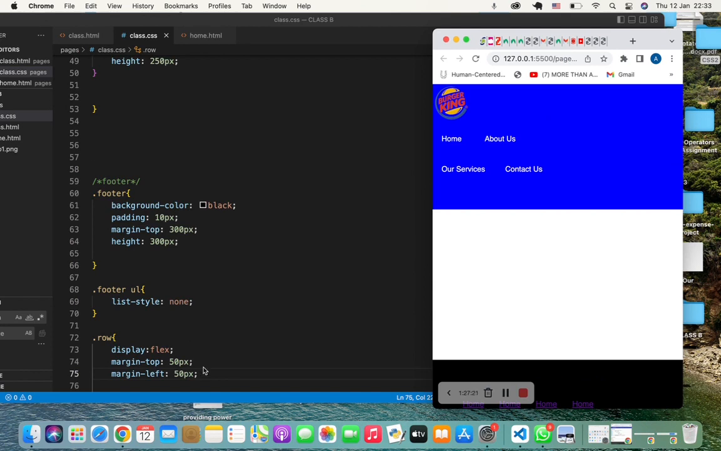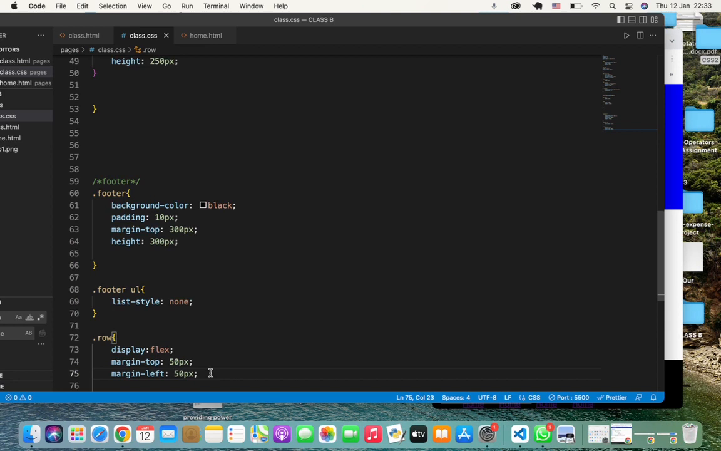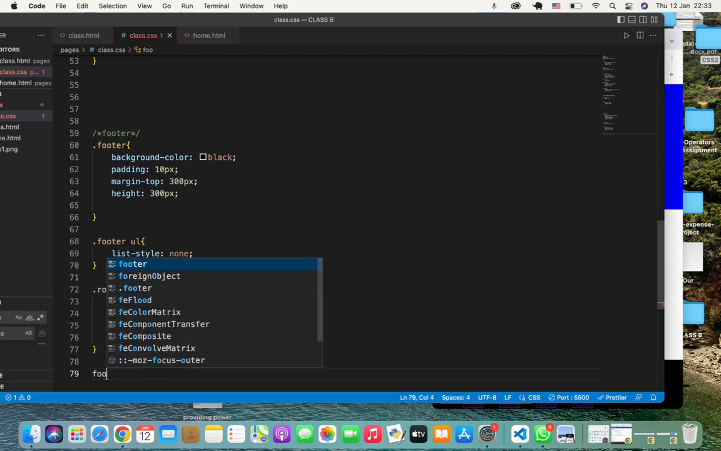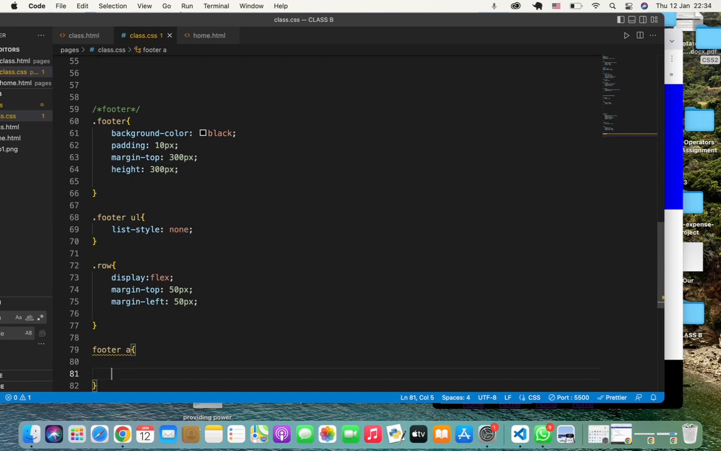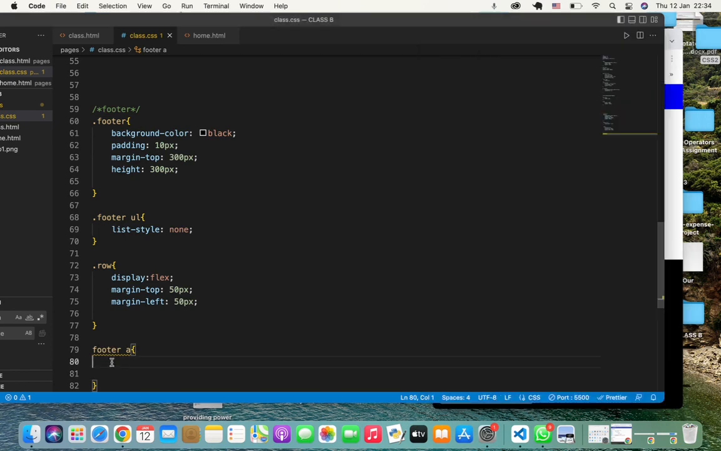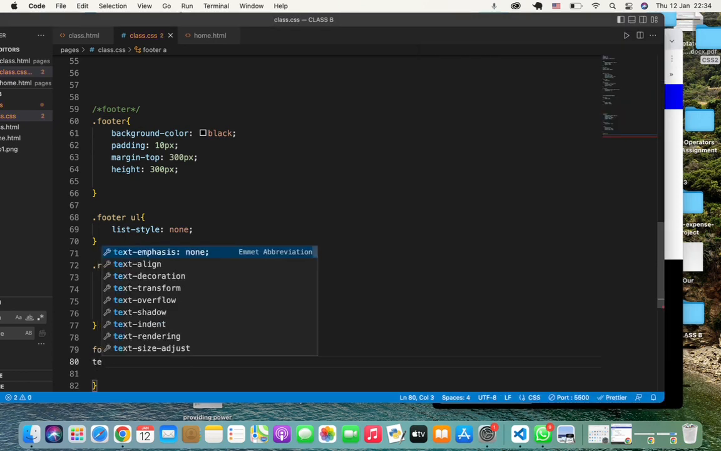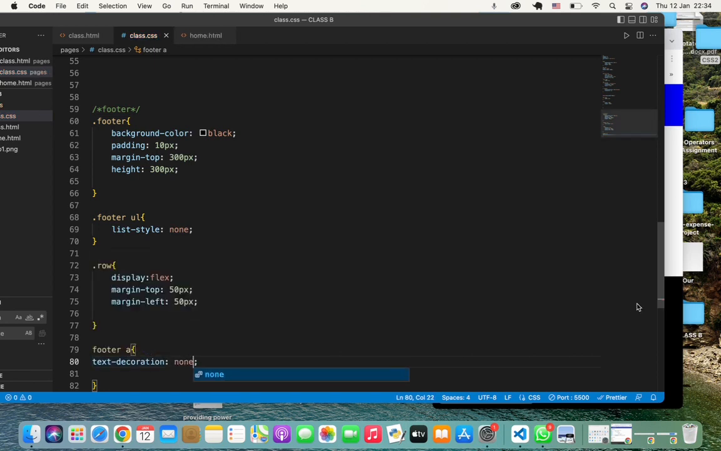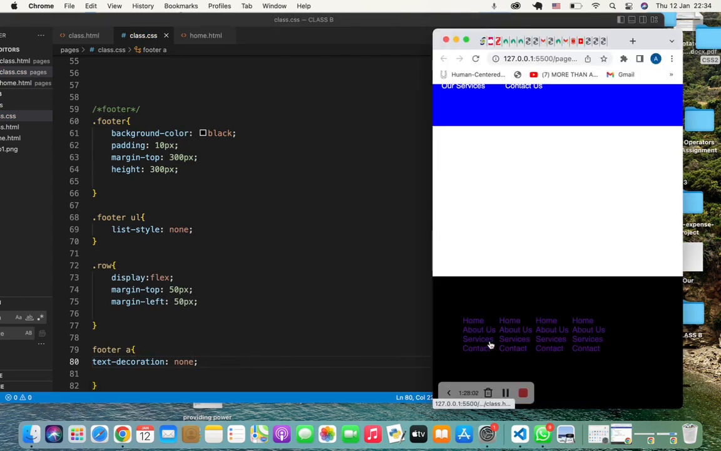So let's decorate the link now. That is the footer link. That is A, right? You are seeing that it has an underline. The words are underlined. So to remove that line, you just say text decoration none. So let's see. You can see it has removed it.